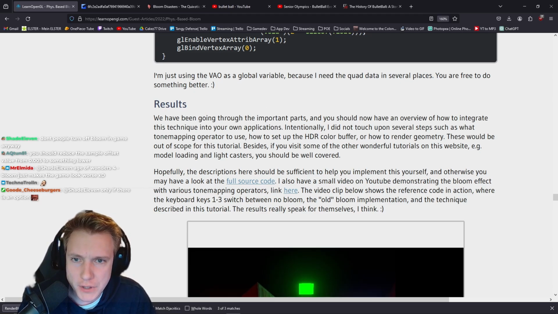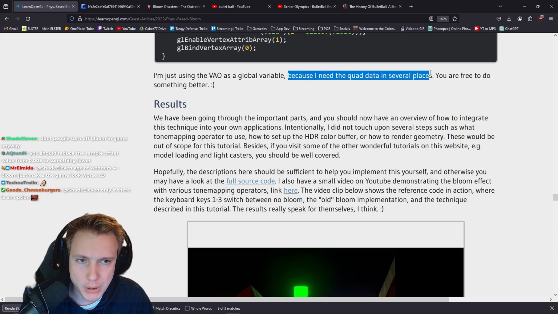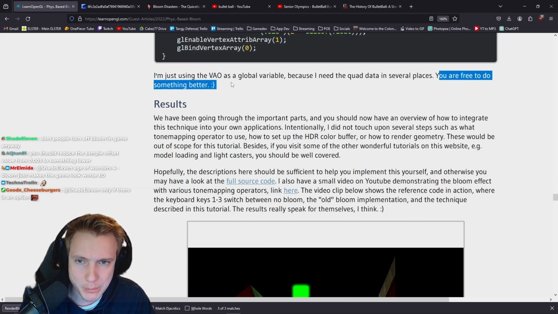I'm just using the VAO as a global variable because I need the quad data in several places. You're free to do something better. Smiley face.